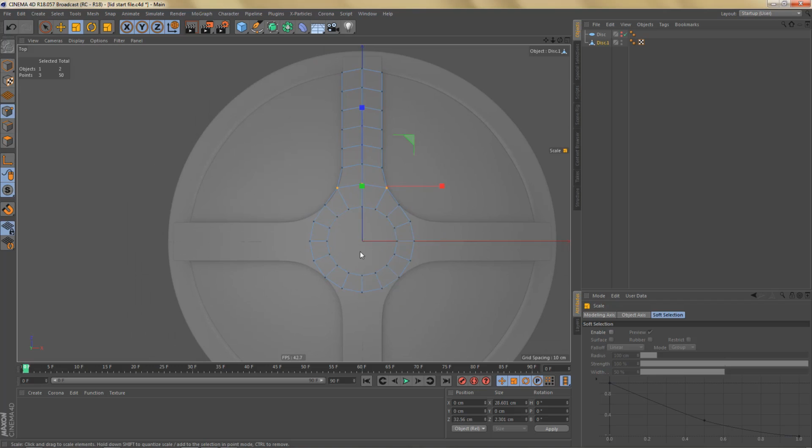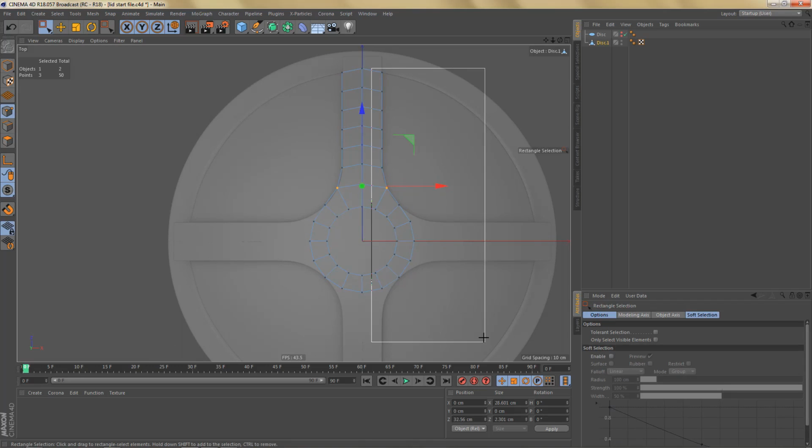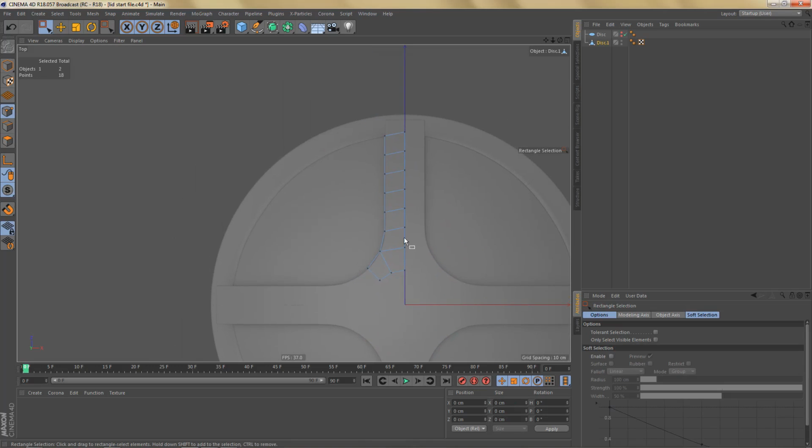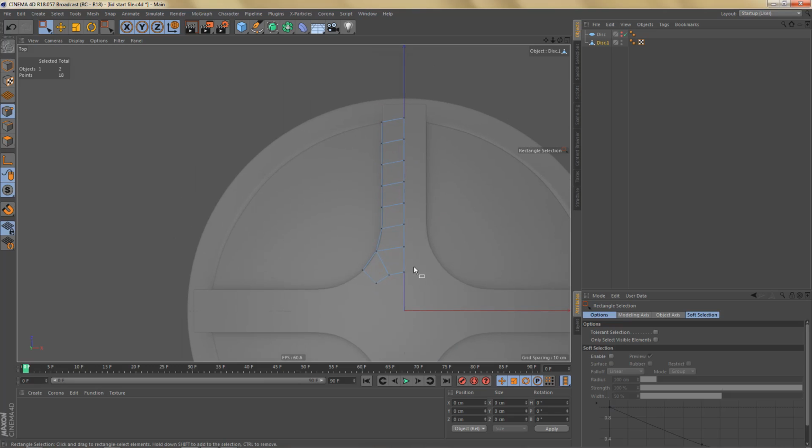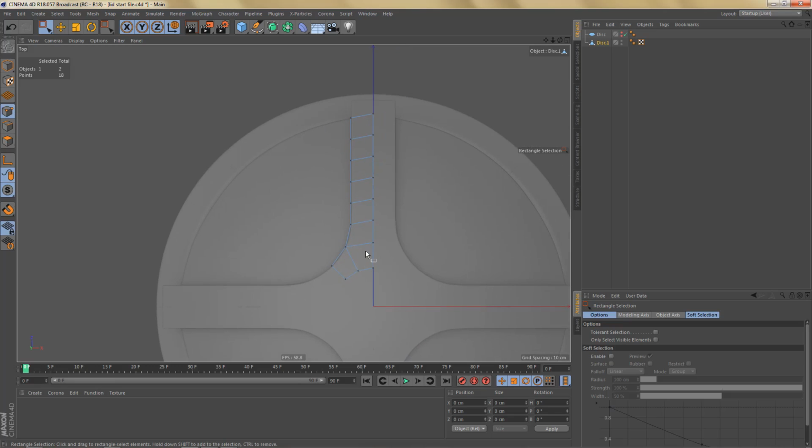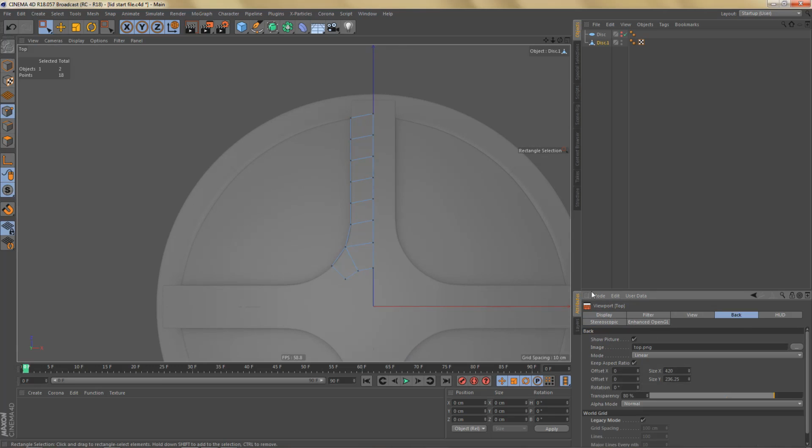And then what I'm going to do is I'm going to get rid of all of this geometry here. So let's delete these points. And this is all that we need for now. And in order to make the next part a little bit easier, I'm going to hit Shift V to go to my viewport settings. And you can also do that by going to Options, Configure. And you will get this viewport section here in the Attributes Manager.